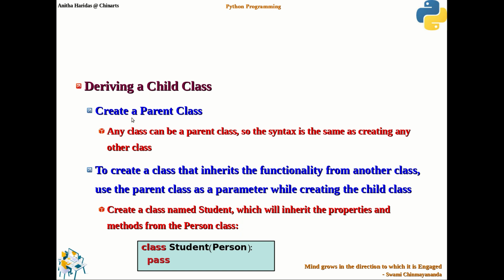How do you derive a class? You can create a parent class. Any class can be a parent class, so the syntax is the same as creating any other class. In the same way you can create a parent class also. And to create a class that inherits the functionality from another class, use the parent class as a parameter. This is the point to be noted. How do you inherit or derive a child class? You have to use the parent class as a parameter while creating the child class.